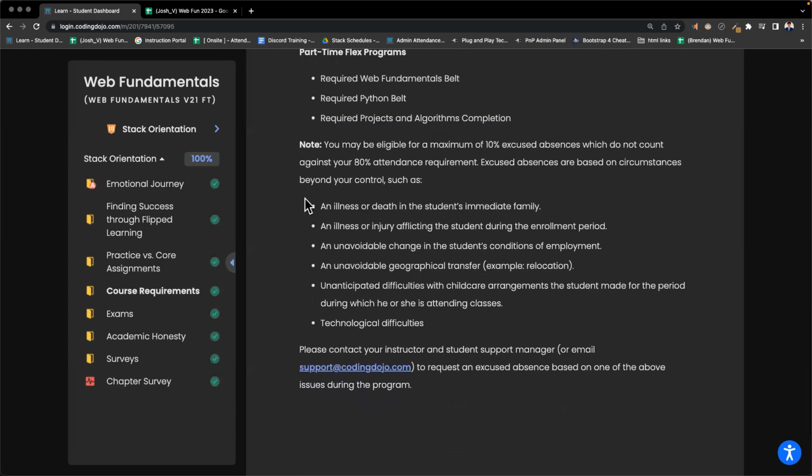We're full-time here. You may be eligible for 10% excused absences, which do not count against your 80% attendance for these reasons. If there's an illness or death in the student's immediate family, if there's an illness or injury affecting you, unavoidable change in your conditions of employment, unavoidable geographical transfer, if you have to relocate unexpectedly, unanticipated difficulties with childcare arrangements, or technological difficulties, okay? So if something happens, like you accidentally spill coffee all over your keyboard, we're not going to be too hard on you.